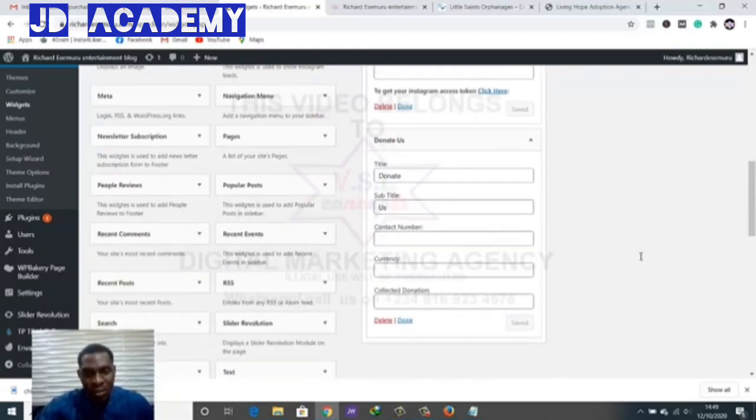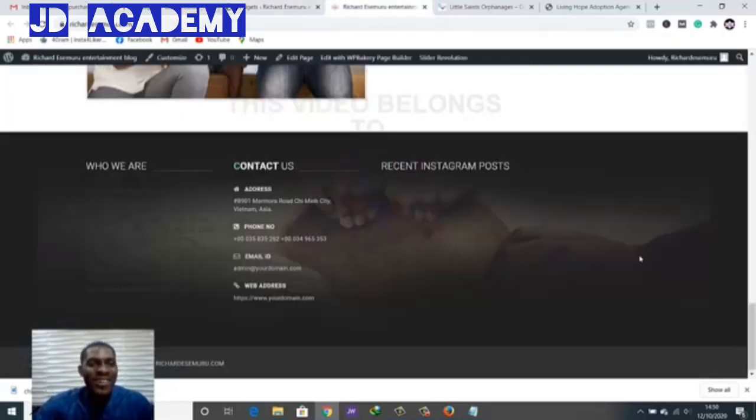Donate us, contact number, put in the number there, 08. So that is the number, currency, dollar, collected donations, how much have they collected? So let's just do what? Save. So let's see exactly what it's going to look like on the front end. Reload.